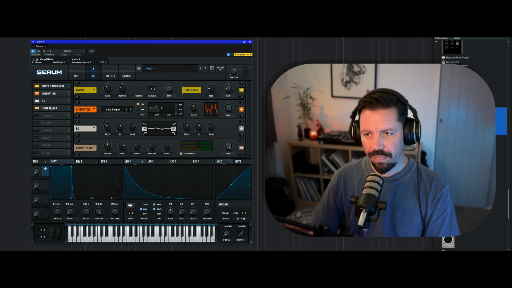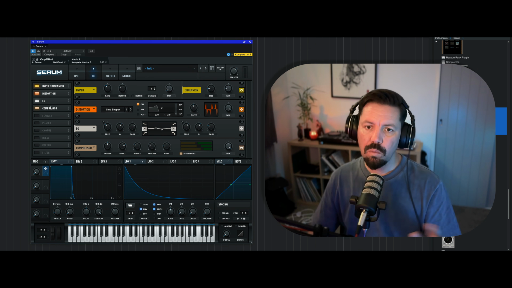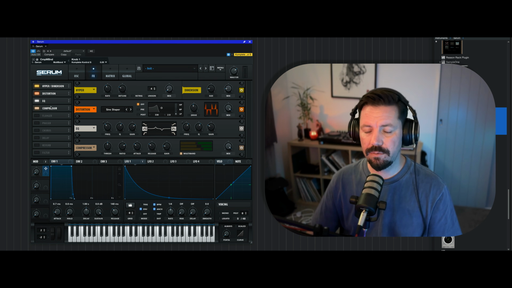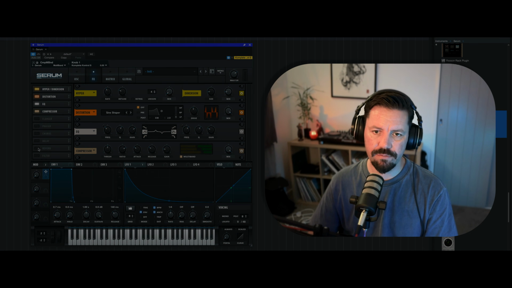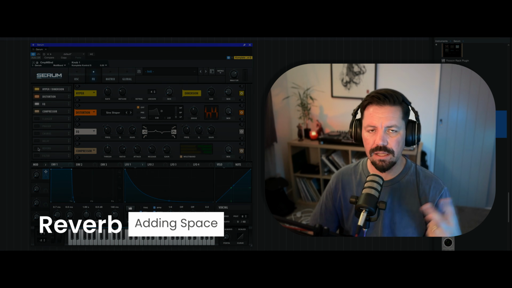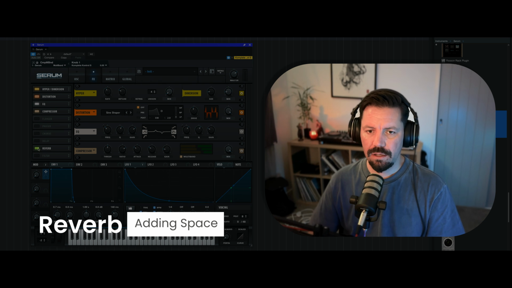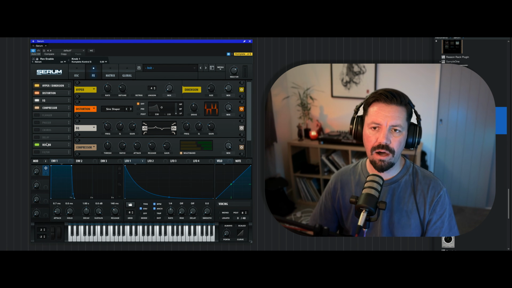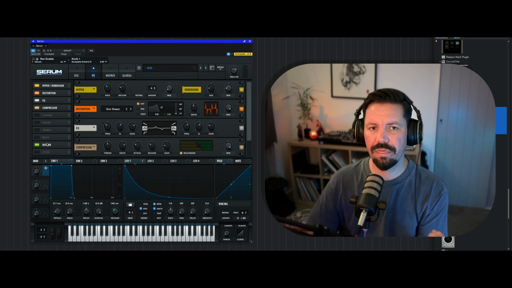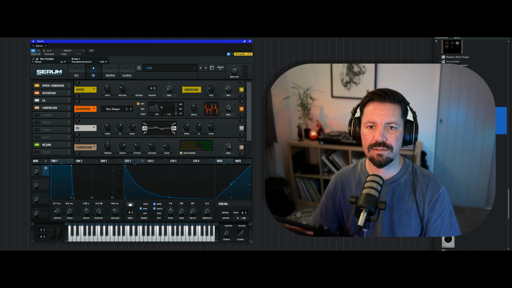Okay, now one thing that you may or may not want to do, depends, is building space into the sound. So we can do that, of course, with reverb. That's our first option, and the other one is delay. Now, with reverb, you want to be quite mindful about what part of the reverb's coming through. We don't want it to dominate the sound and wash everything out, because we still want things to be clean and cut through the mix.